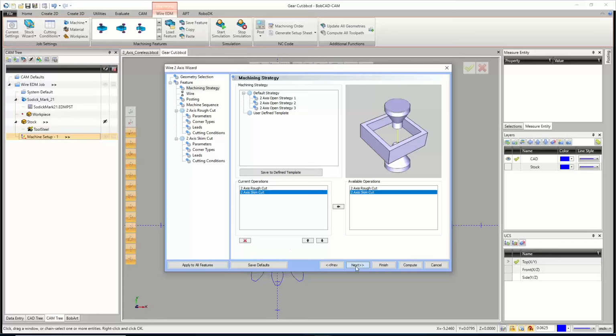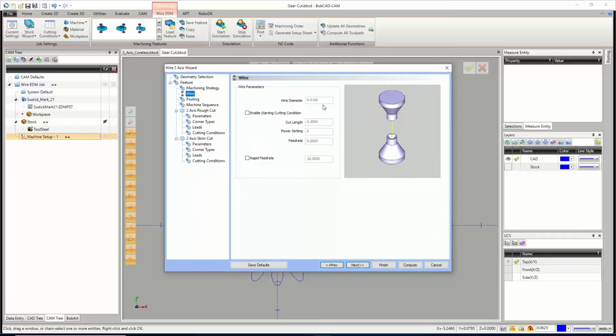We'll go next. Right here's our wire information. So we've got the wire diameter. You can enable starting cutting conditions. So this is kind of your lead-in cutting conditions as you start the job. You will usually have to define this with your EPAC settings, whatever you need. And then you have your rapid feed rate, and really all this is used for is calculating time spent rapiding. So not something we really need to worry about.